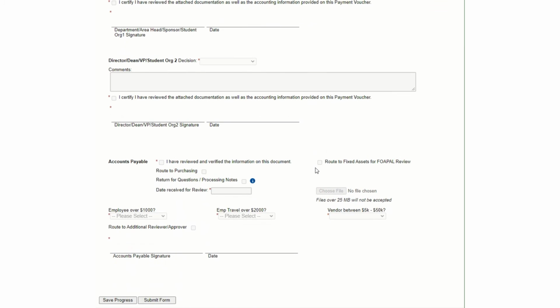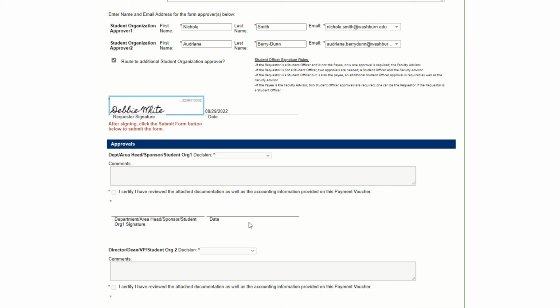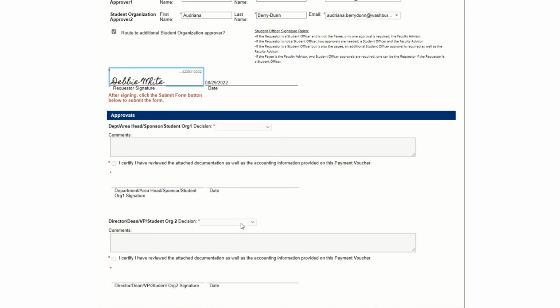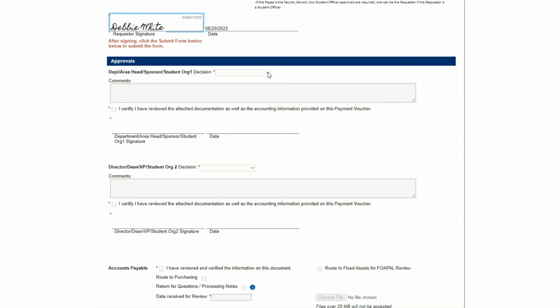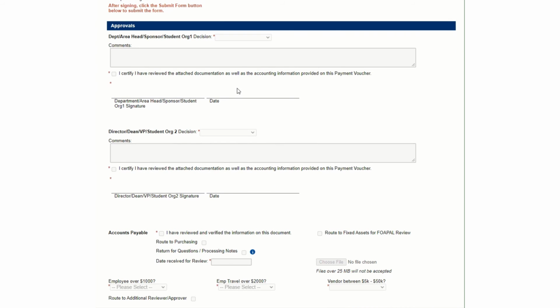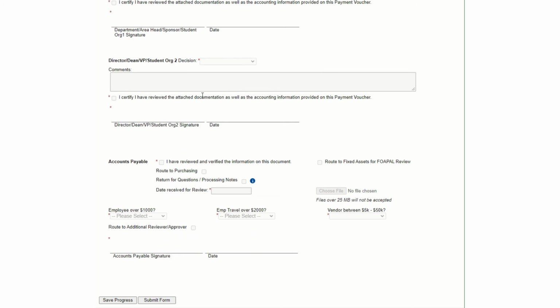And then at the very bottom, the rest is once it routes to others, you can specify. So if I want to have the faculty advisor sign, you could do this, but since I'm a staff advisor, it doesn't allow me to do that. You can either save your progress if you get interrupted or know you need to go do something else. Otherwise, after 45 minutes, this will time out on you.